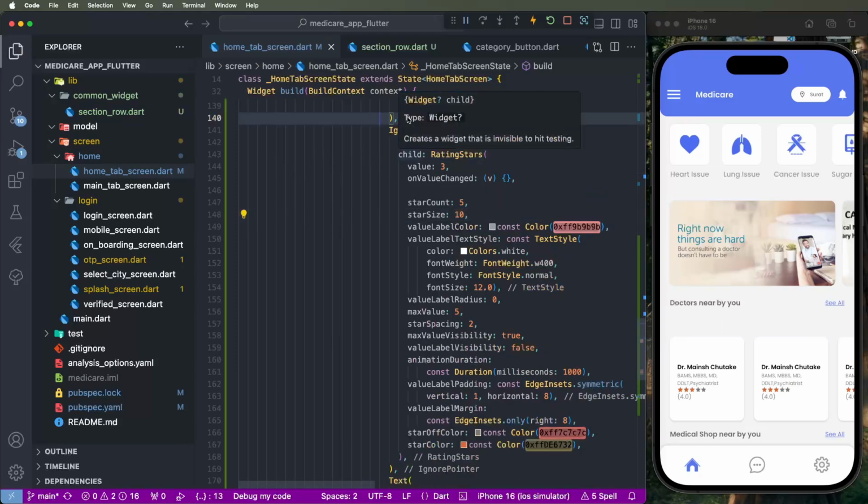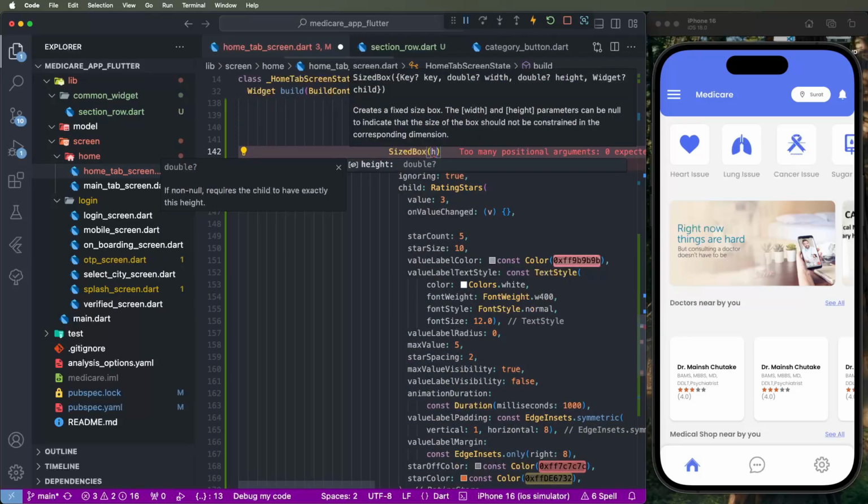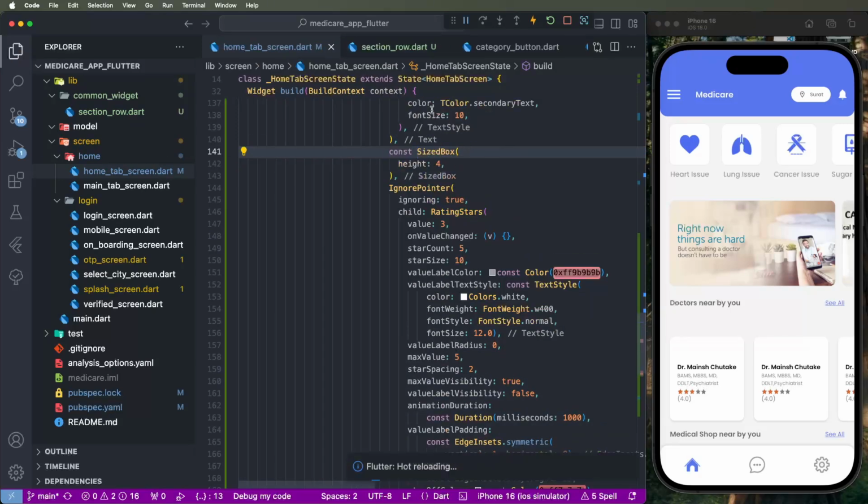And we need to give some space, a sized box, give the height, and set it to 4, and we need to save, and it looks like this, showing this value. Now we need to create the user image. We need to show here how to create.